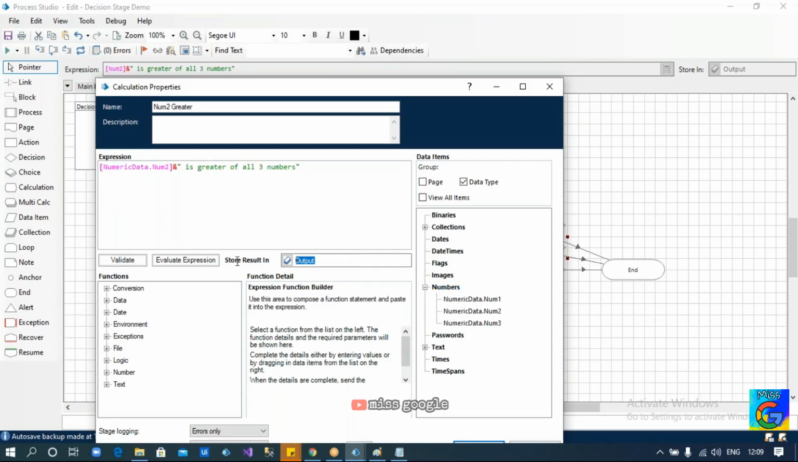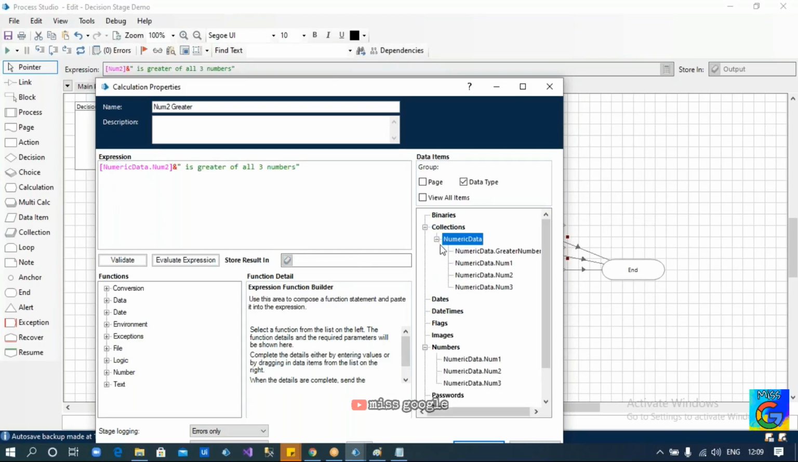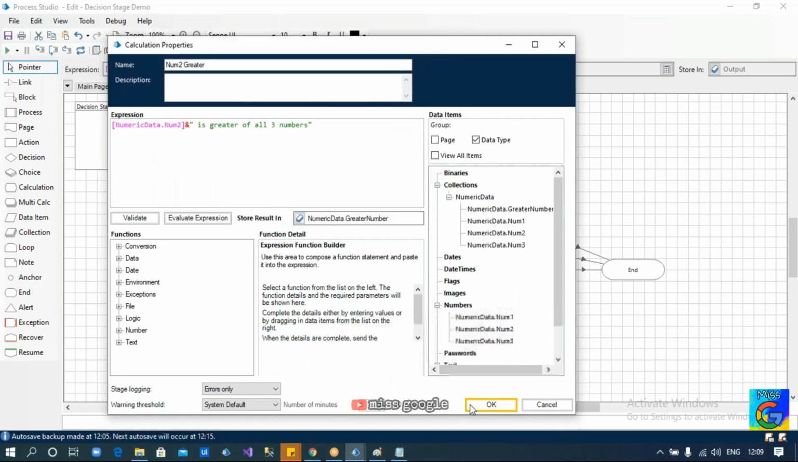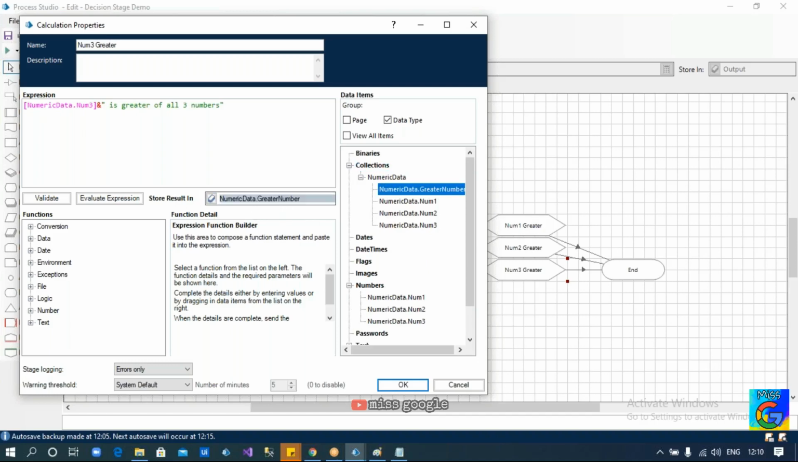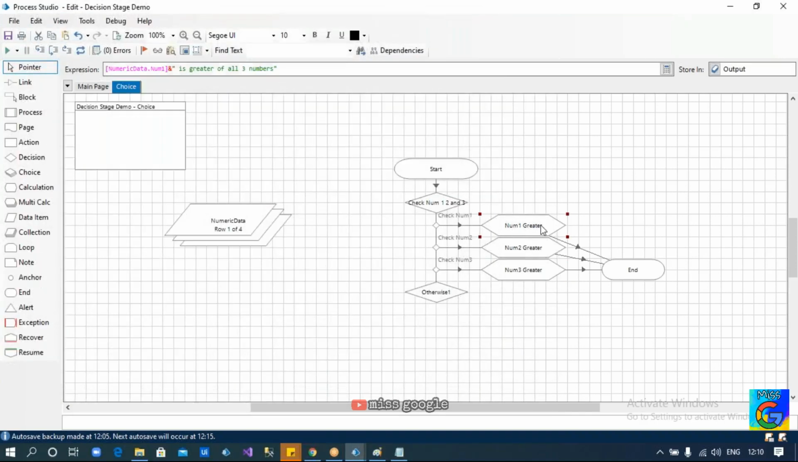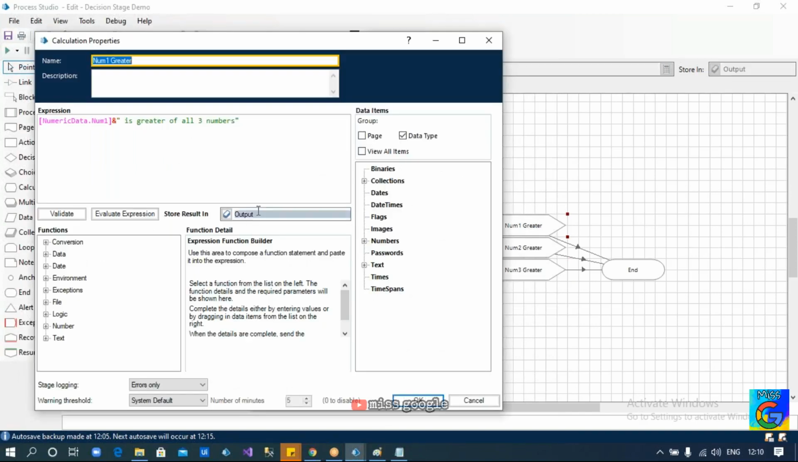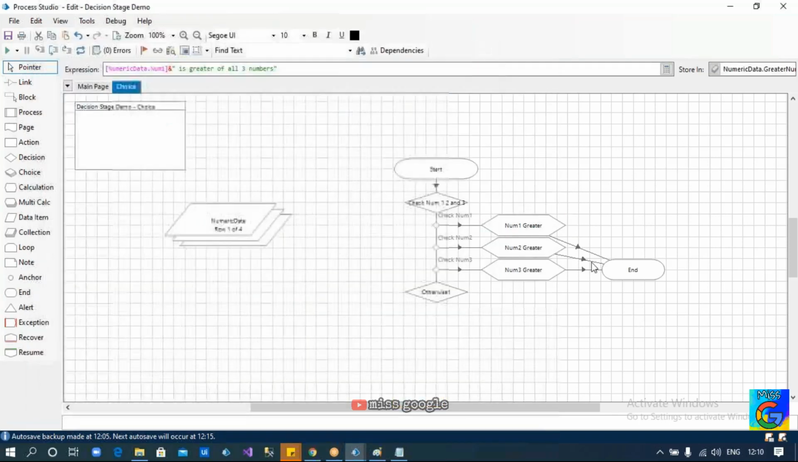And where are we supposed to store the result? The result also must be stored in the collection, right? Where? Numeric data dot greater number field. Okay, same in the third data item on the third stage also. Delete this and pass numeric data dot number three, and instead of storing it in output, store it in numeric data dot greater. Okay, even in this first one, the output, store it here. Okay, so guys, just observe one thing.